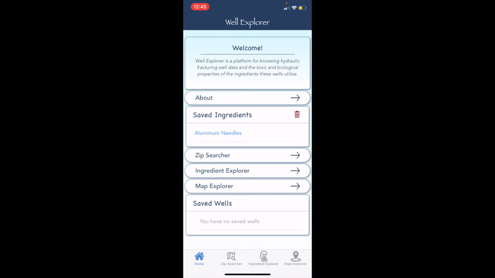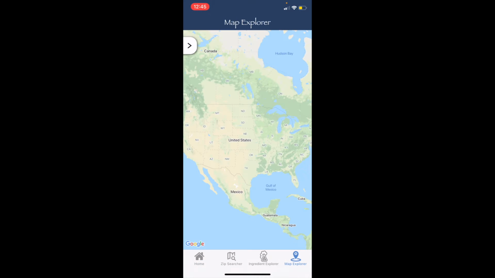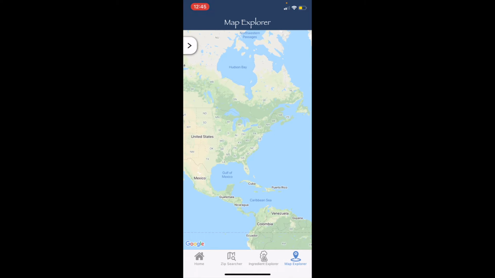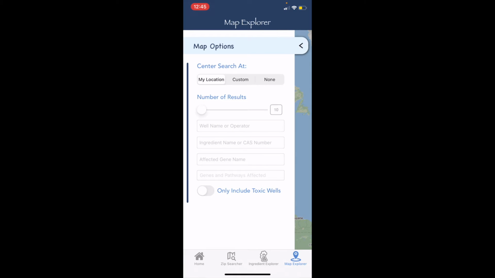Okay, so right now we are looking at the home screen of the Well Explorer app, and now I'll navigate to the Map Explorer tab. You can do this by clicking the tab on the home screen or the tab at the bottom to the far right. Now we are looking at the Map Explorer function. As you can see, it shows you a map similar to what you would see if you were looking at Google Maps. If you click on this arrow at the top left corner, it brings up some map options.